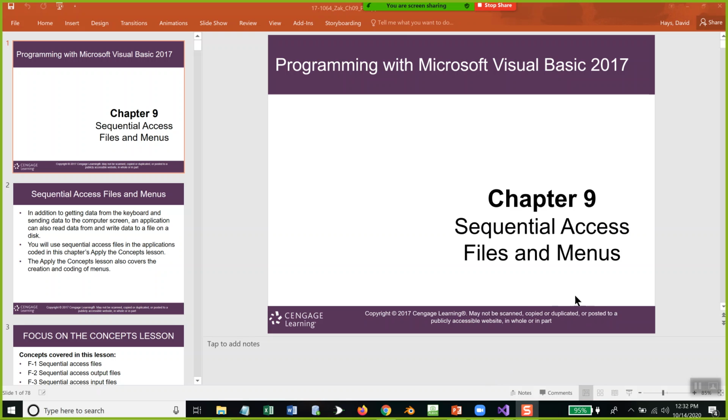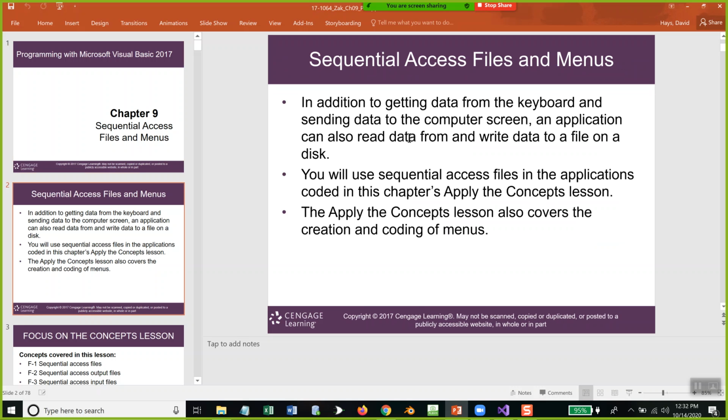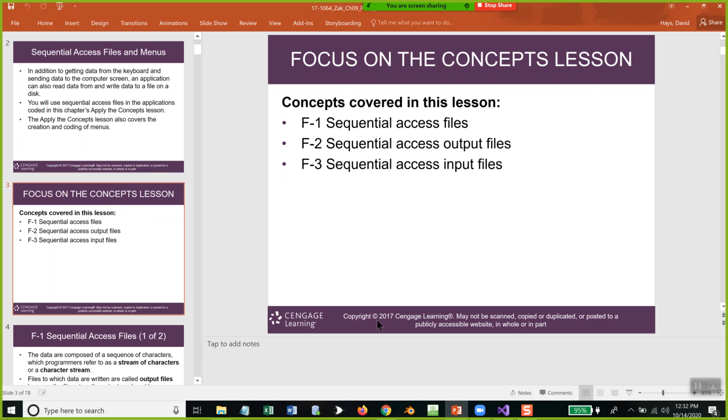Okay, this is chapter 9, sequential access files and menus. In addition to getting data from the keyboard and sending data to the computer screen, the application can also read data from and write data to a file on a disk. Use sequential access files in the applications coded in this chapter and apply the concepts. What you're going to learn is sequential access files, sequential access output files, and sequential access input files.